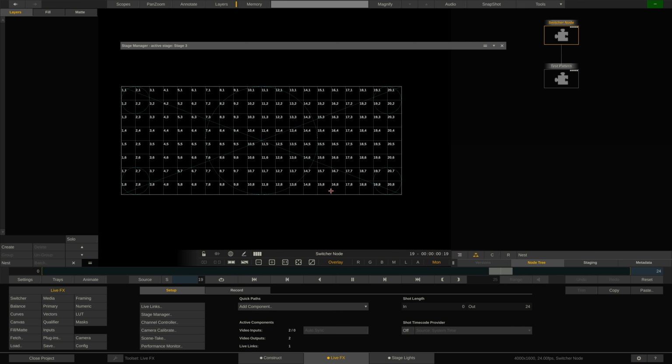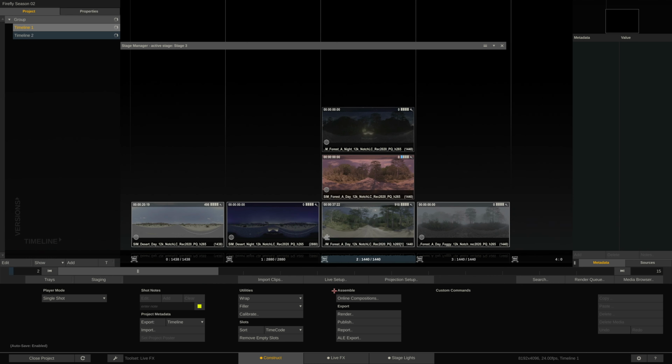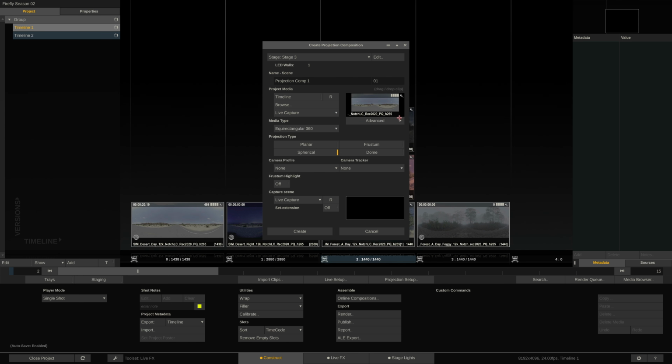Back to our projection setup wizard. Next, let's drop in one of our 360 clips. In this particular case, the clips do ship with the corresponding metadata for Live FX to automatically detect that these are in fact 360 equirectangular clips. So no need to tell Live FX manually what type of media this is. It is already set correctly.